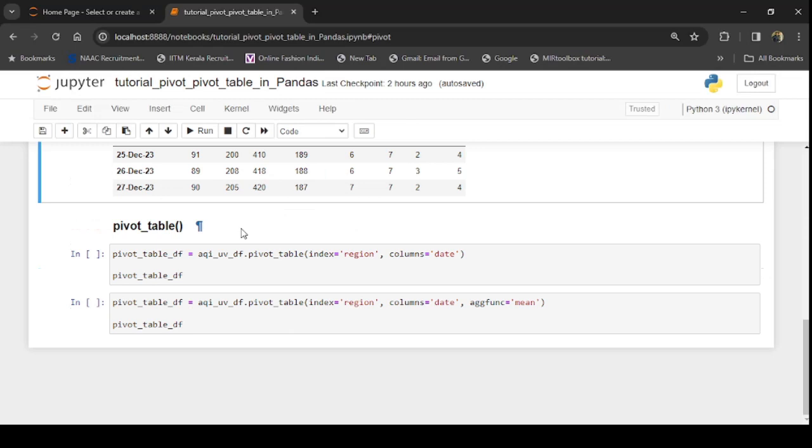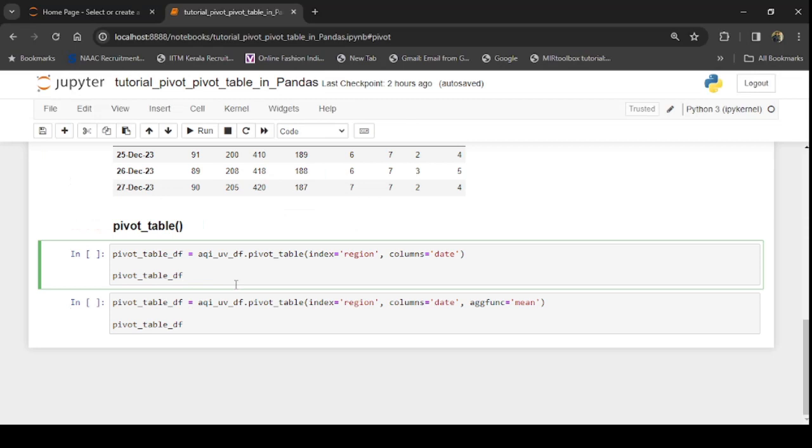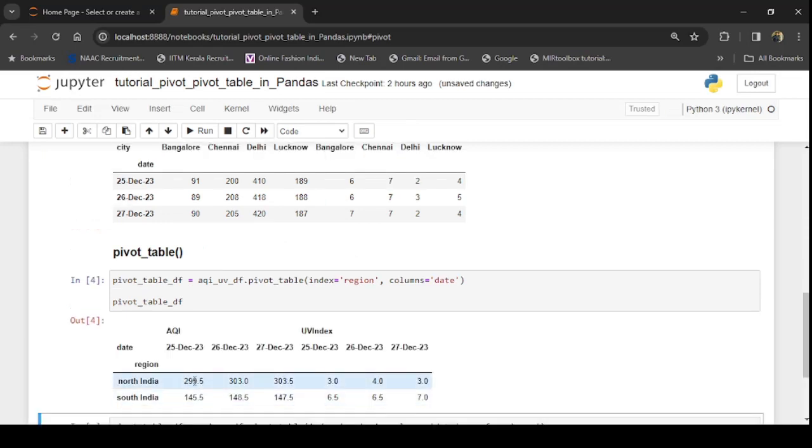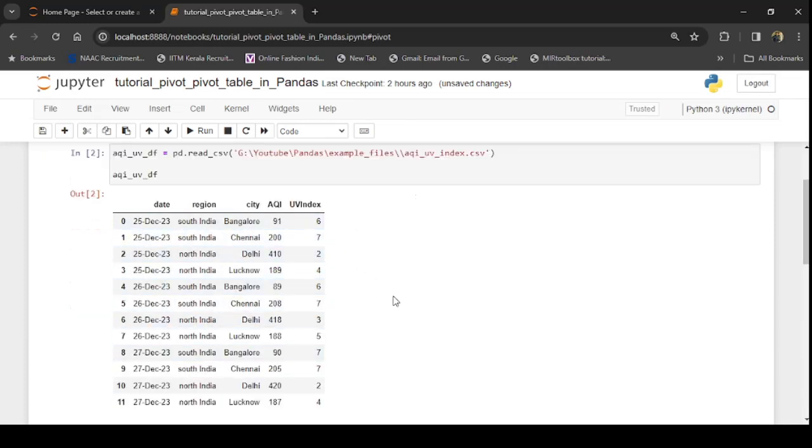Pivot table has more to offer than pivot. Pivot table offers us to aggregate or summarize the data of a data frame. Let's see how we are using pivot table to summarize a data frame. If you see here, it is giving us the air quality index for a few dates based on region. The actual data frame looks like this, where we have a few regions, South India and North India, and each region has a number of cities in it. Now, using pivot table, we are evaluating the mean value of air quality index and UV index based on region.